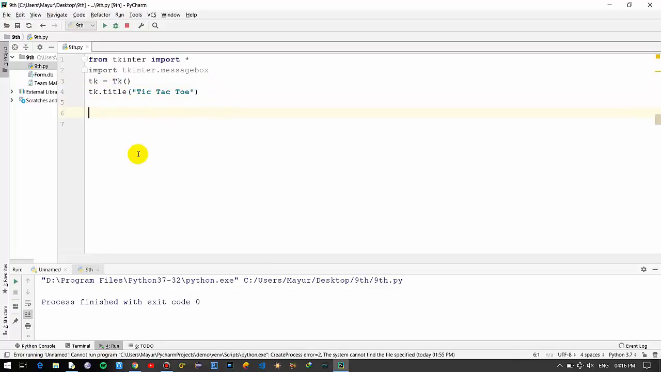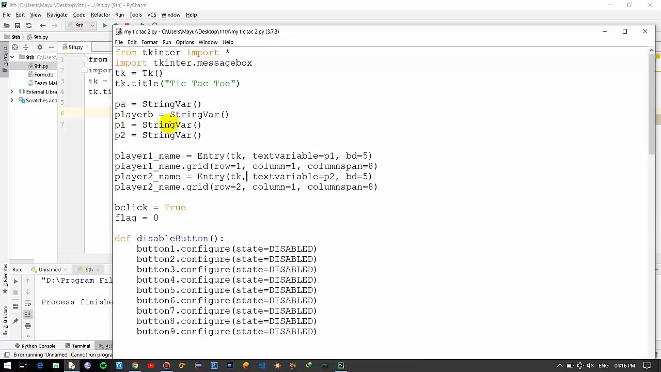Now I'll be showing you there is a lot of similarity in the code. The approach I'll be using is that I've already created the game, so I'll just use that code and show you line by line what is going on within it. If you have any problem with it, you can comment down. So this is the game.